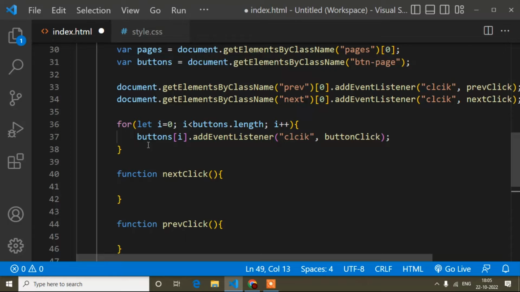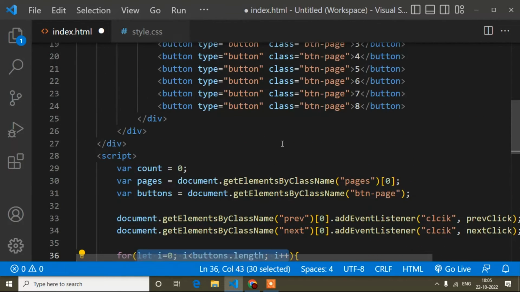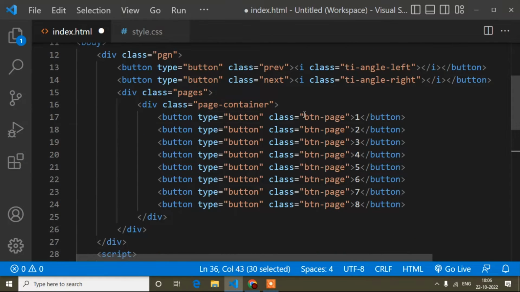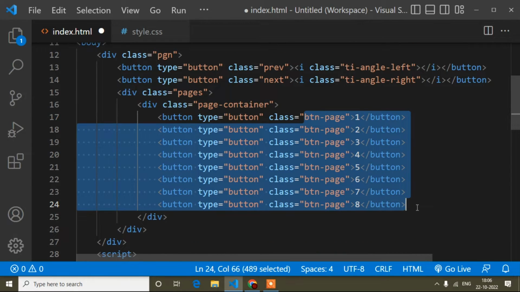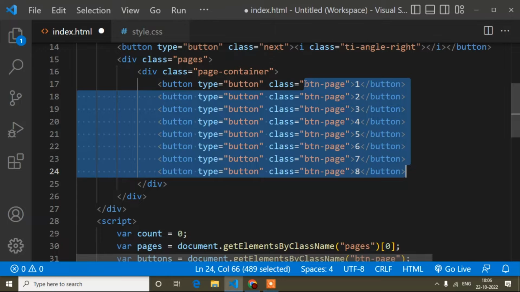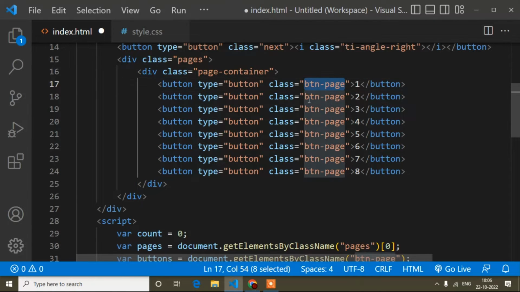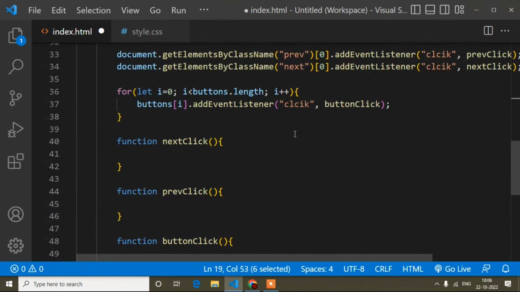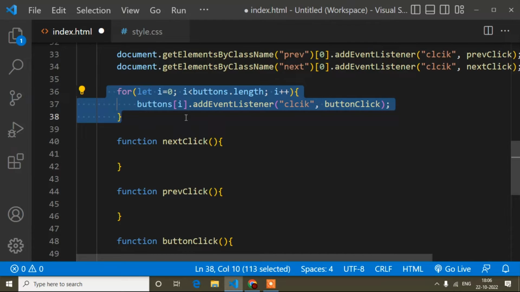Why have I written a for loop? Because the button page class is for the 8 buttons, not only one, right? So that's why I looped this one. It will come one by one, and for all buttons the click event will be added, and the event name will be button click. So that's why I have added the for loop.